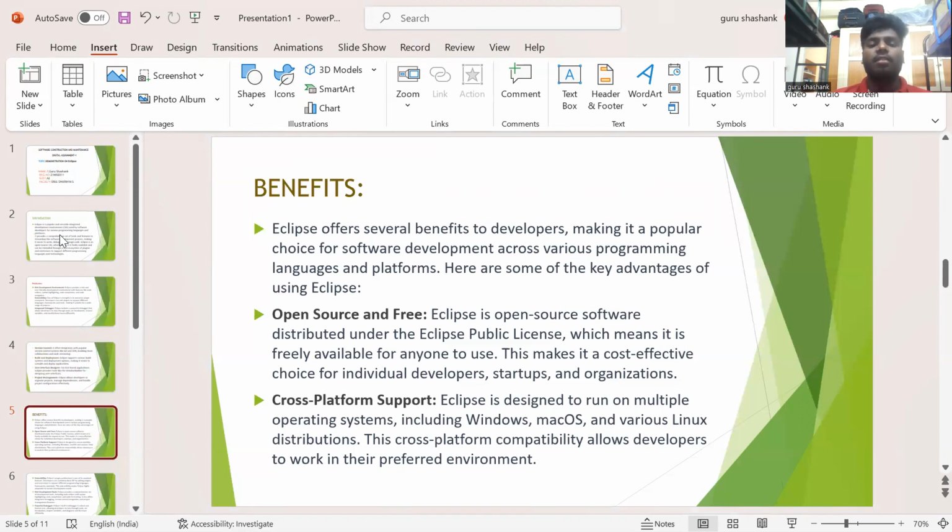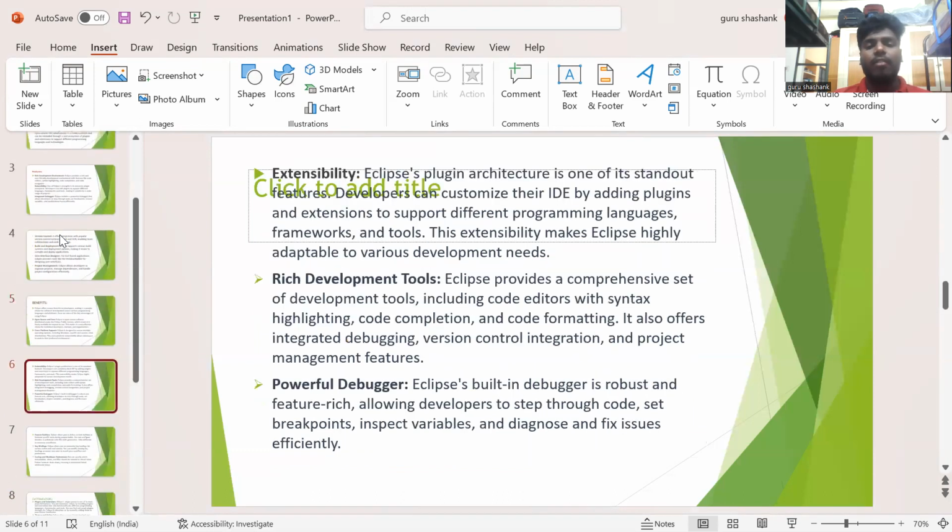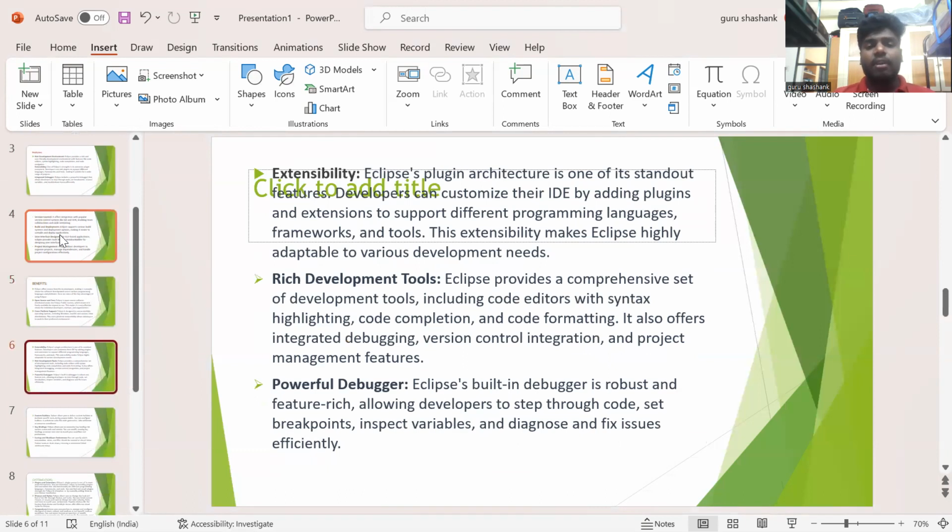Cross-platform support. Eclipse is designed to run on multiple operating systems, including Windows, Mac OS, and various Linux distributions. The cross-platform compatibility allows developers to work in their preferred environment. Extensibility. Eclipse's plugin architecture is one of its standout features. Developers can customize their IDE by adding plugins and extensions to support different programming languages. This extendability makes Eclipse highly adaptable to various development needs.